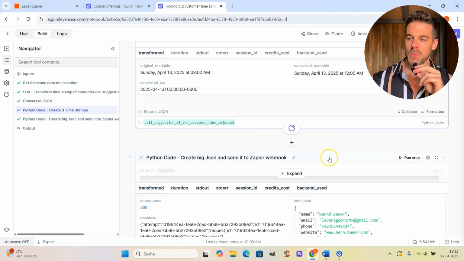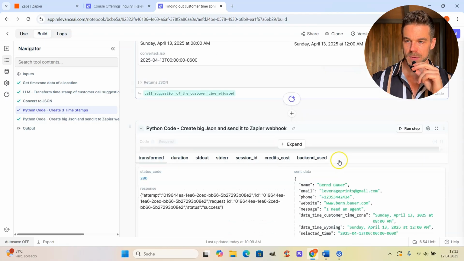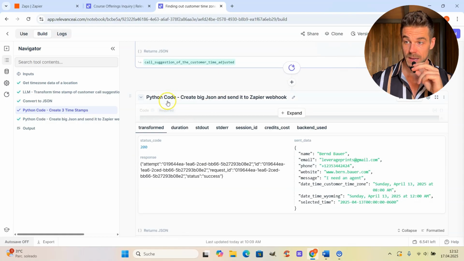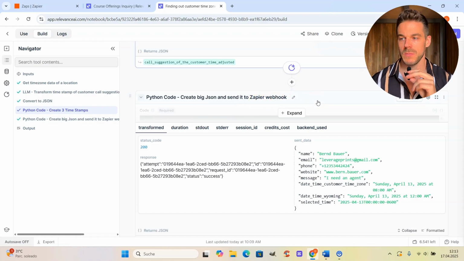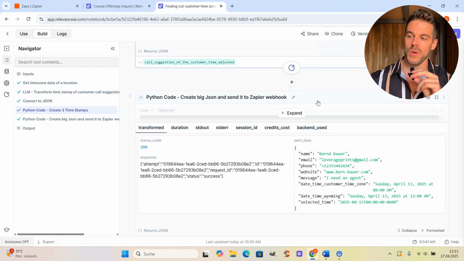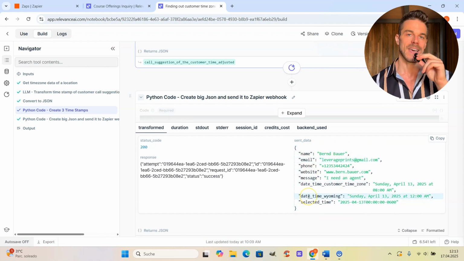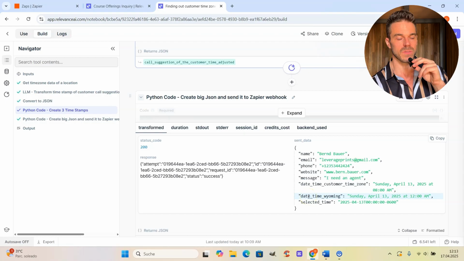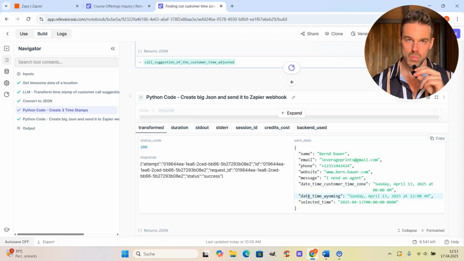Then we come already to the last step, and this is actually the most important step. A Python step as well that creates a big JSON and sends it to a Zapier webhook. I will explain in a second what Zapier is and what a webhook is. But first of all, you need to know here is that in the end, we create this big file with all the important user information that gets sent over to the other platform, Zapier, where we will set up the Zoom meeting and send out the booking confirmation.